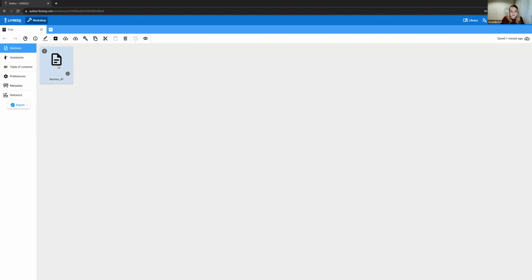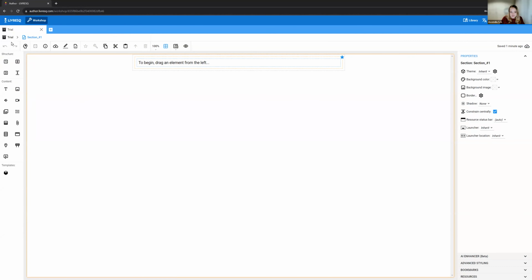If I double click this section, then I can edit it. Because in LIVRESQ, we use single click to select, double click to edit, and drag and drop to add resources. So this is how we've been working so far. This is what the project, the sections, and the resources means.